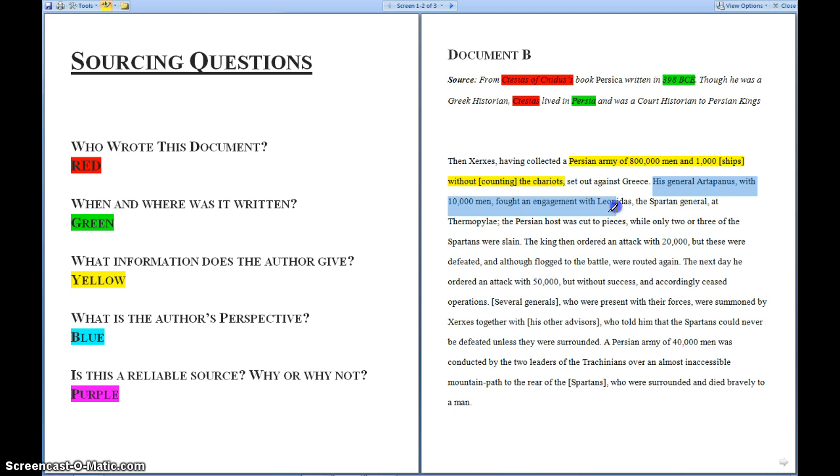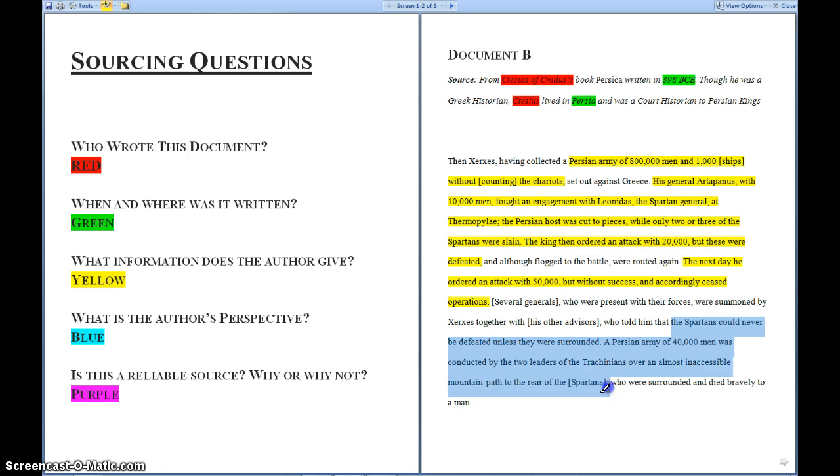We can highlight from his general Artapanus all the way down to the first instance of the word defeated, detailing how many men Artapanus had and how many men were ordered with the first attack. And now we can continue. The next day he ordered an attack with 50,000 but without success, and accordingly ceased operations. Now we can continue to the last chunk of actual information, that the Spartans could never be defeated unless they were surrounded, and a Persian army of 40,000 men was conducted over the mountain pass. So, this is the actual information.